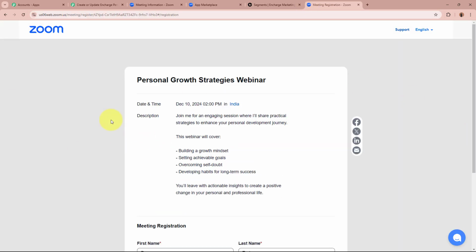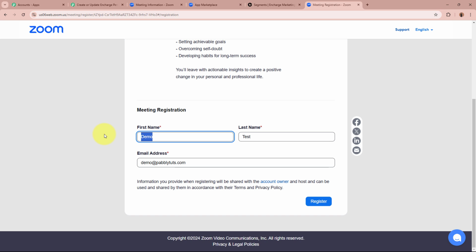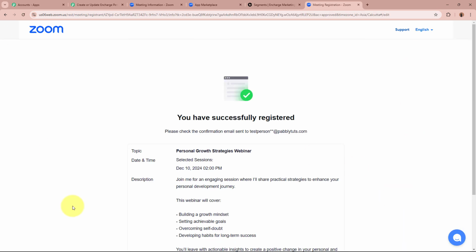As I've done that, this is the form that I've created. Now I'm going to fill in all the details right here. So these are the details: first name as test, last name as person, email as testperson67@pabblytudes.com. I'm going to click on the register button in order to do the registration. You can see it says you have successfully registered.